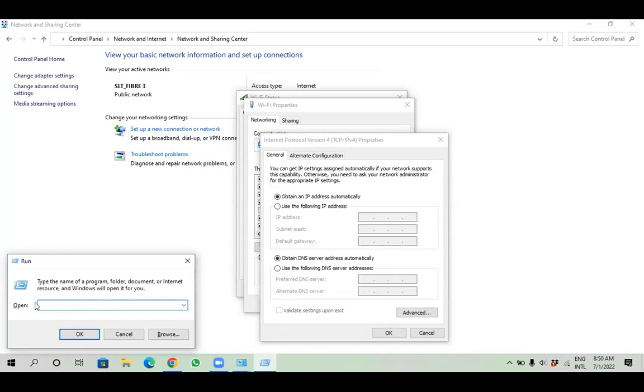CMD. The command was wrong. You should have typed control only earlier. That is the reason why you didn't get it. You have to type control only. I didn't see that, sorry. Then type CMD there.